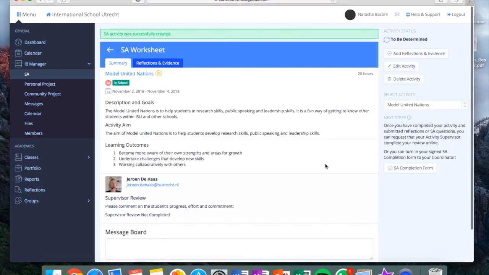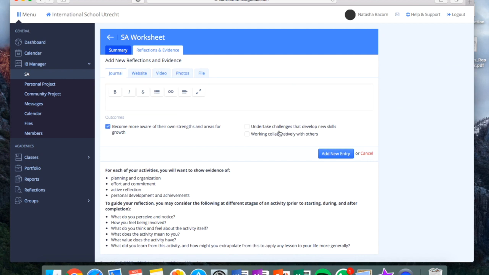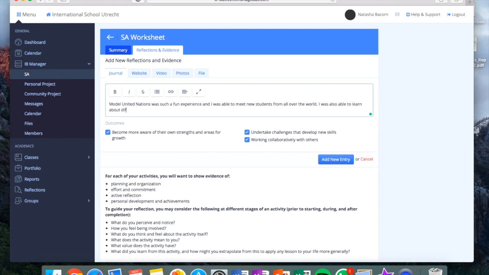Now that you have done a summary of your services action, which should be done before you do the activity, now, after the activity is over, you need to reflect upon it. To do this, you need to go to the tab next to summary, which is reflection and evidence. In this tab, you need to write a paragraph about what had happened during the services action. There are guiding questions at the bottom of the page of what you should write your reflection about. After you have written your reflection, you need to tick the boxes if you have achieved the learning outcomes that you said you wanted to achieve in your summary.